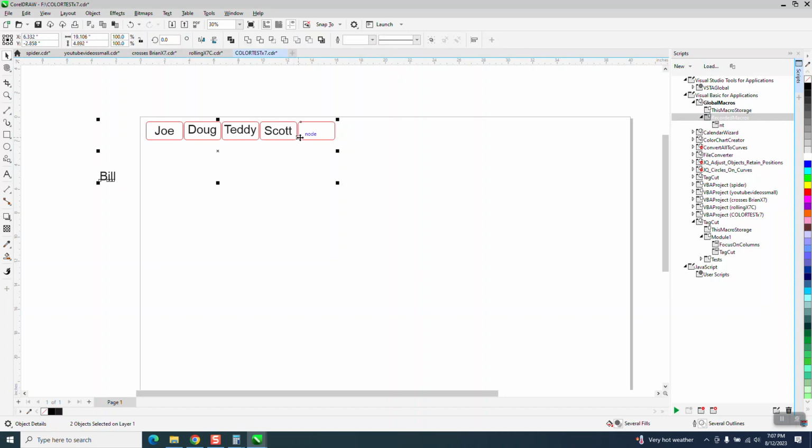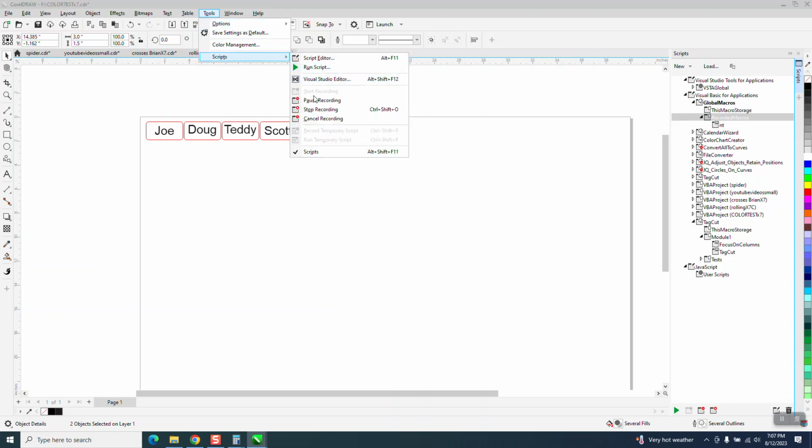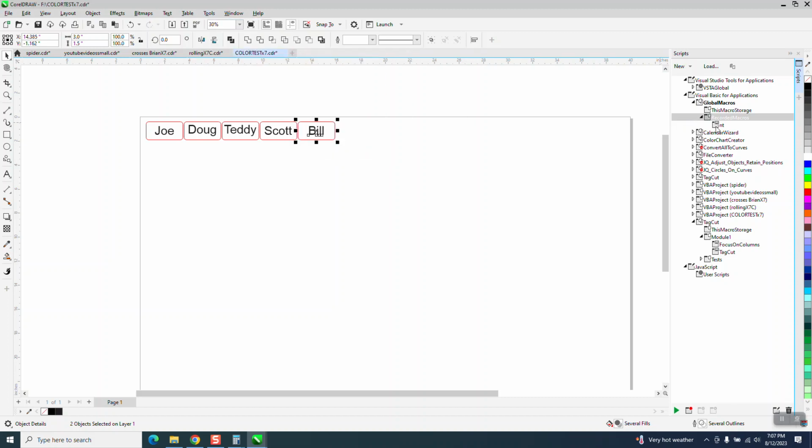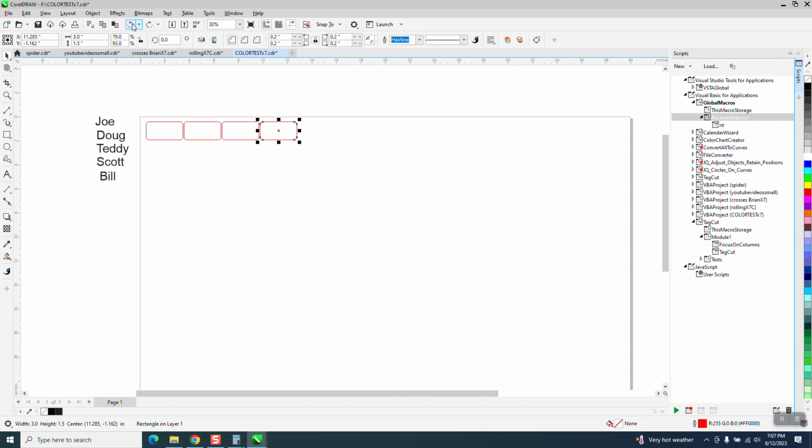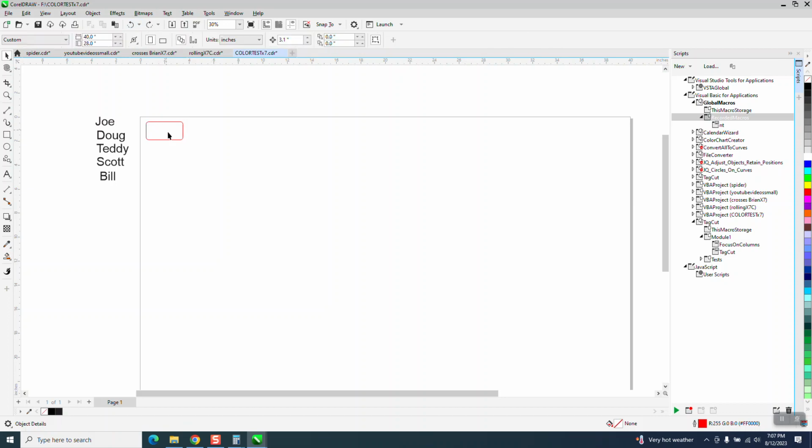Shift, CE, and then go up to Tools, Scripts, and stop recording. So it recorded that macro right there. What we're going to do is back up and try to change it up a little bit, see if it'll work, because a lot of times in stuff like this, it just won't work. Let's put Bill up here.